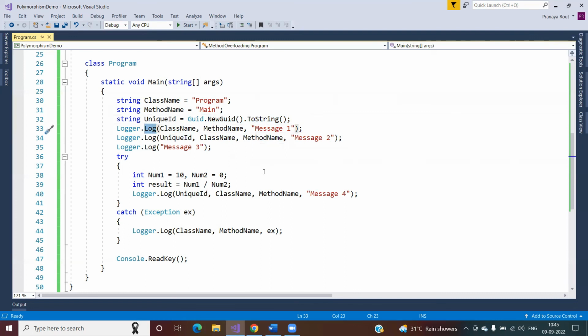Then I'm calling the first log method by passing the class name, method name, and here I'm passing message one. I'm calling the second by passing the unique ID, class name, method name, and this time passing message two. And I'm calling the log method which is only taking the message.